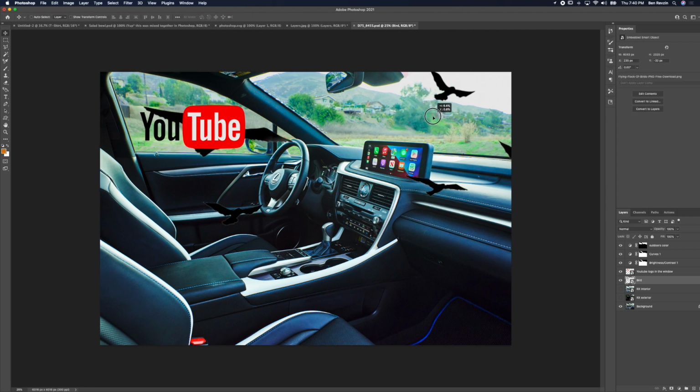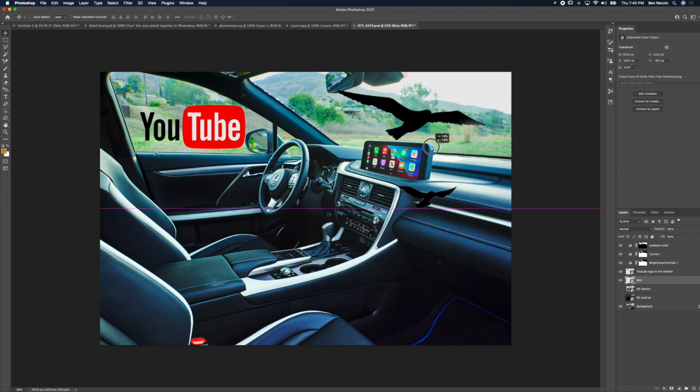Now keep in mind, if you want to make something really big, you're going to need a big image file because you can't stretch things too far, otherwise they become pixelated and you kind of see the edges.